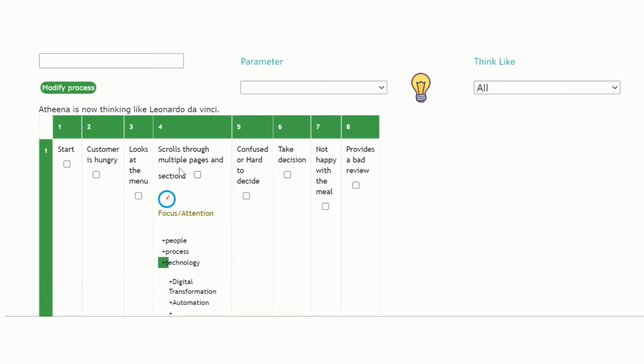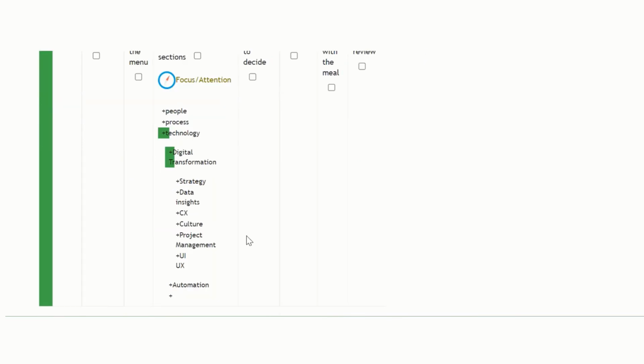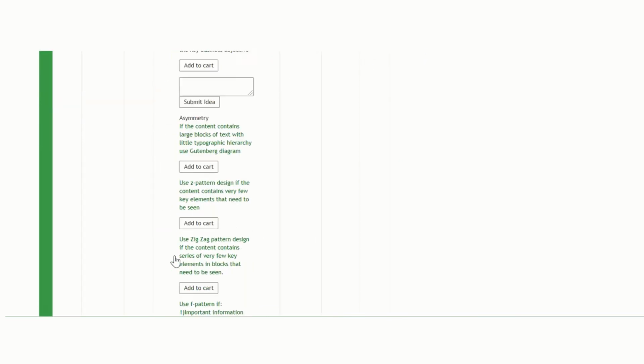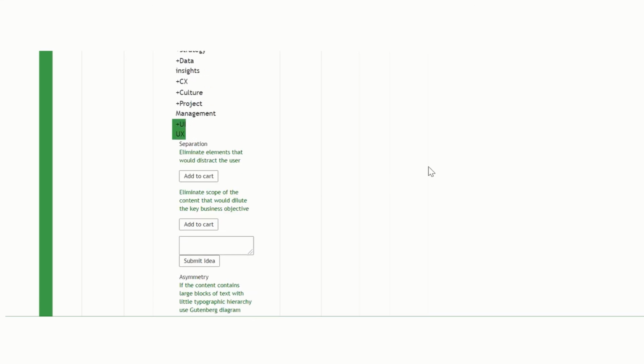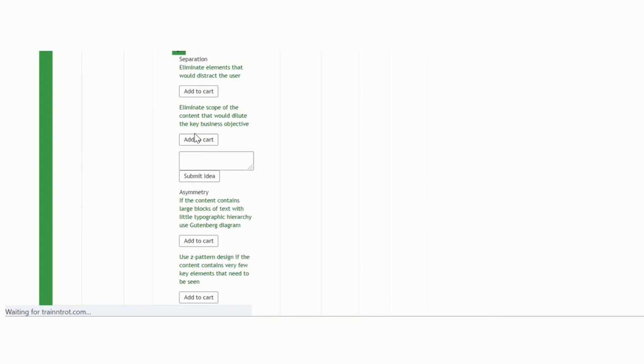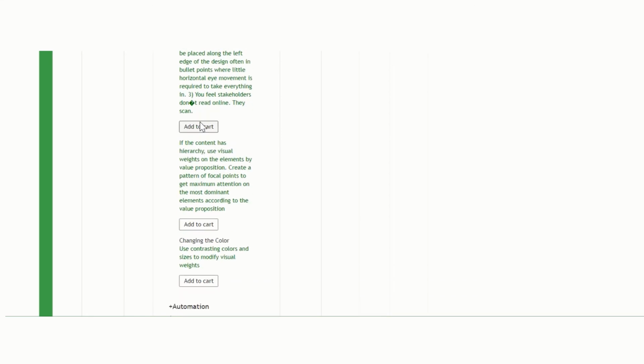Now, as we are going to be redesigning the menu, that is our key goal here. I'll go to digital transformation again and UI UX, and we have a lot of ideas that we got from the digitization of Mona Lisa's face used by Da Vinci. So let's go and add all this information into our cart and then come back and review each one of these and see how we are going to redesign the entire menu.